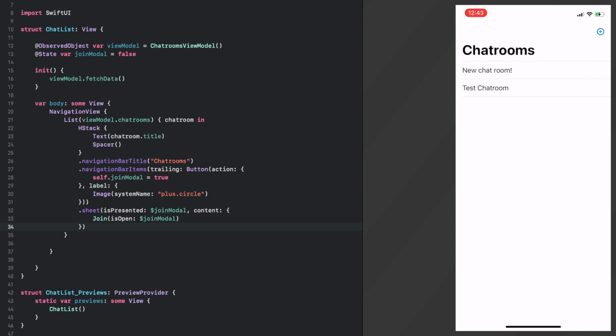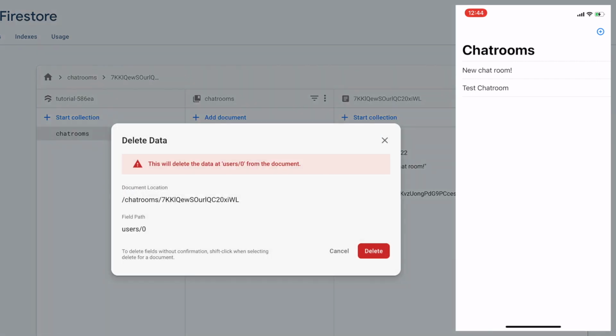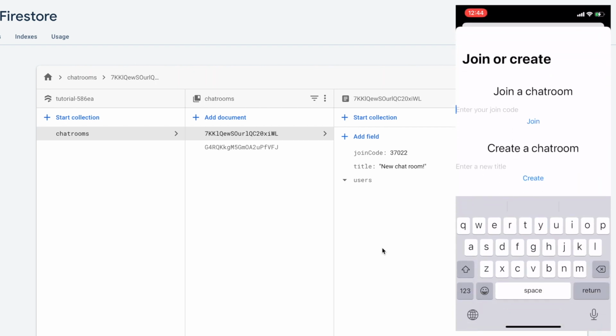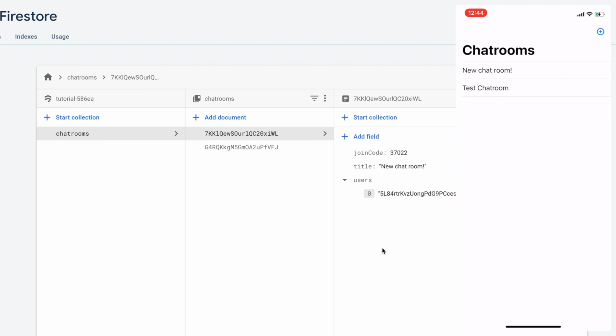And let's go ahead and go into the Firestore console and create a chat room that we're not a part of. So I'm going to remove the UID of the test user from the new chat room, and we're going to see if we could join it. So click delete field. And we saw that it instantly was removed from the list. And let's see if we could join it. So the join code is 37022. Join. And we can see it works. So now we're able to create and join chat rooms.